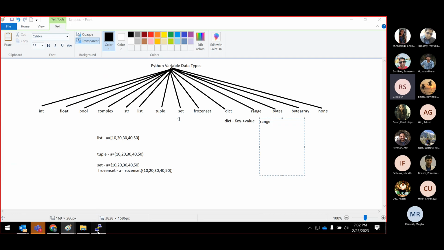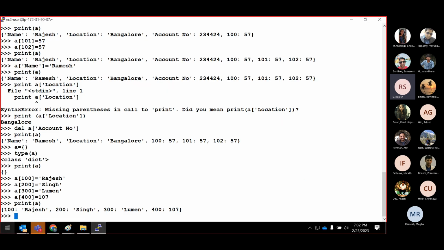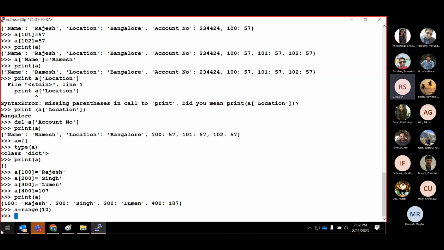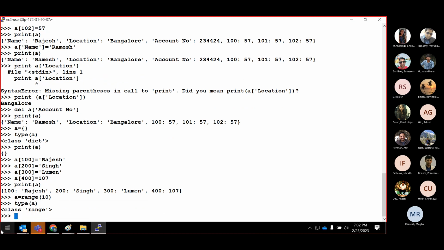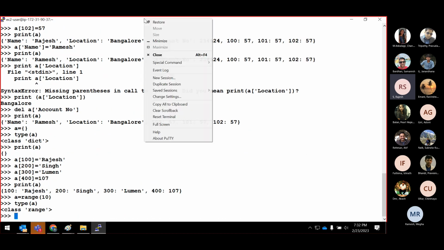For example, here if you do a is equal to range of 10, something like this, and if you do a type of a, it is showing as a range. So this is in case of Python 3.7.